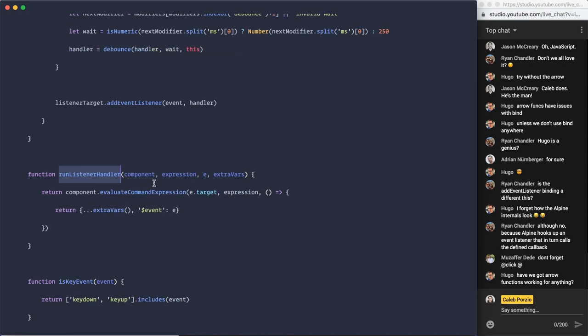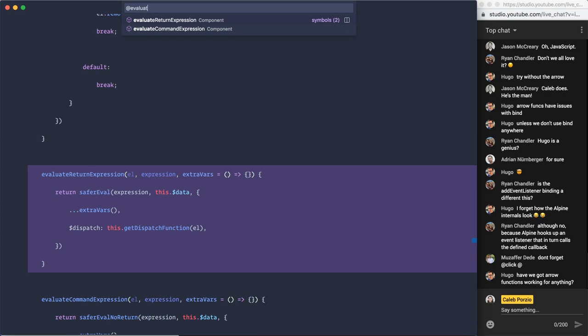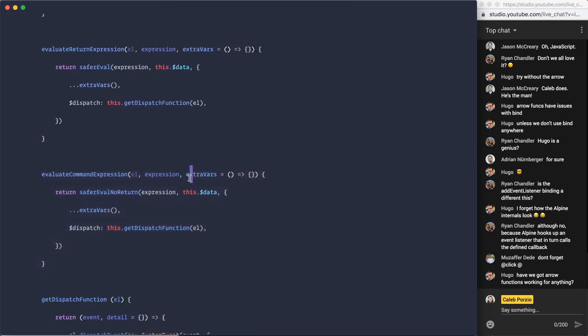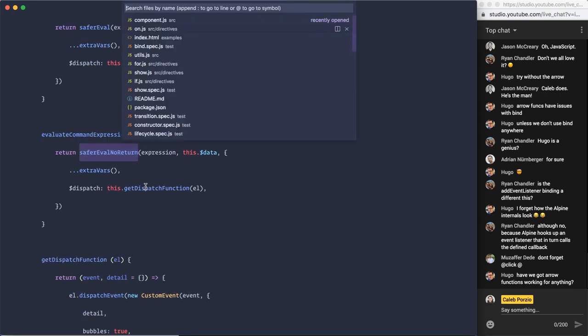Run listener handler, evaluate the command expression. Command expression is a callback, remember. And then evaluate command expression. So let's go to component and then evaluate command expression. Maybe that's it. Maybe when the listener gets run, because it's a callback, for whatever reason, straight up .addEventListener maybe is the thing that hijacks our this context or something. But here we have safe for eval, no return, dispatch, get dispatch function, safe for eval, no return. I mean, the difference is the return and the no return. So maybe that, well, let's see.